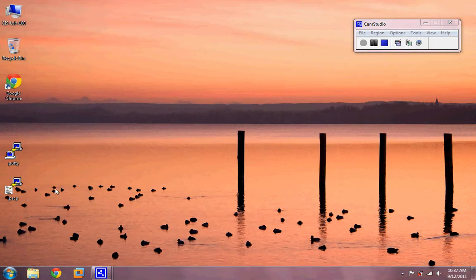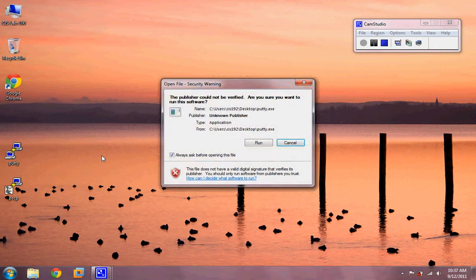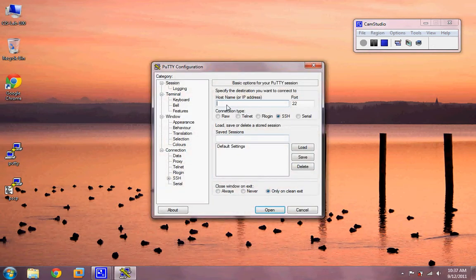So to use Putty, it's pretty simple. I just double click on it. I mean, there's no installation. It's just a single program. Say run, and let's make a connection to opus.cabrillo.edu.